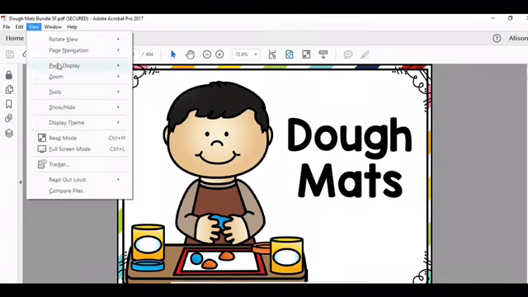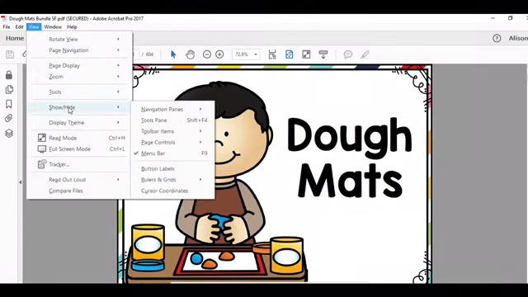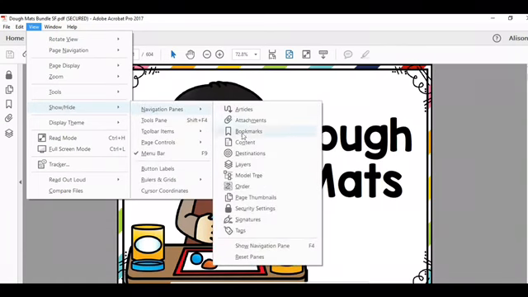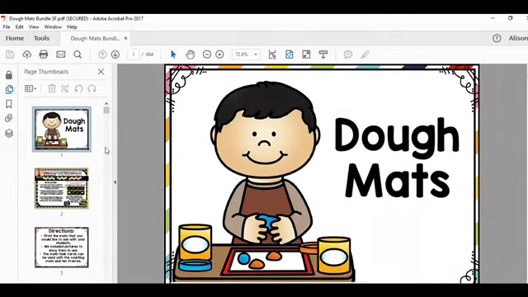You can go to View, and then you come down here to Show and Hide. And then you go to the navigation panes, and then from there you travel over to page thumbnails. That's another way to get it to pop out from the side. And it is so handy when you're wanting to print an item.